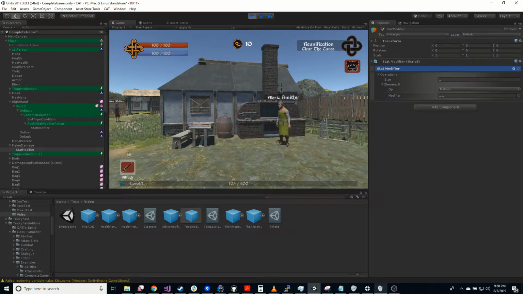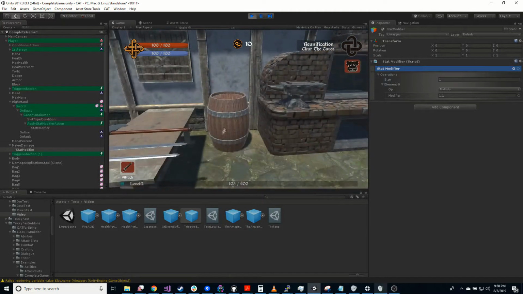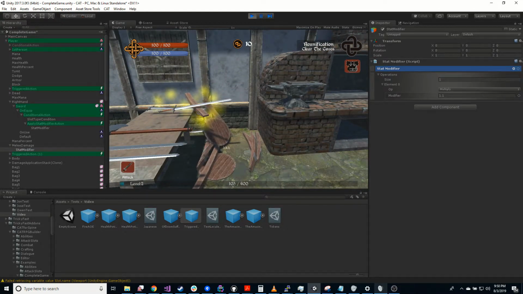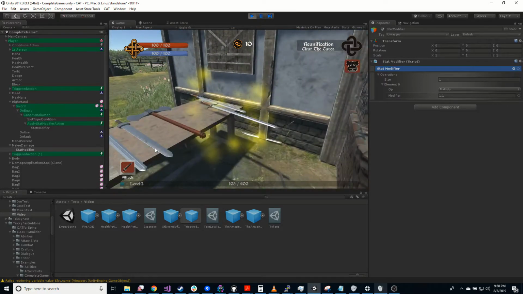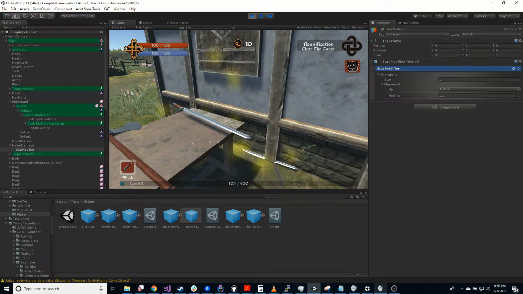So, if we were to come over here and break this barrel, this uses that loot table. So now we have 2 swords here. Actually 3, but we're probably not going to be able to pick up the 3rd one. So we'll pick up one.